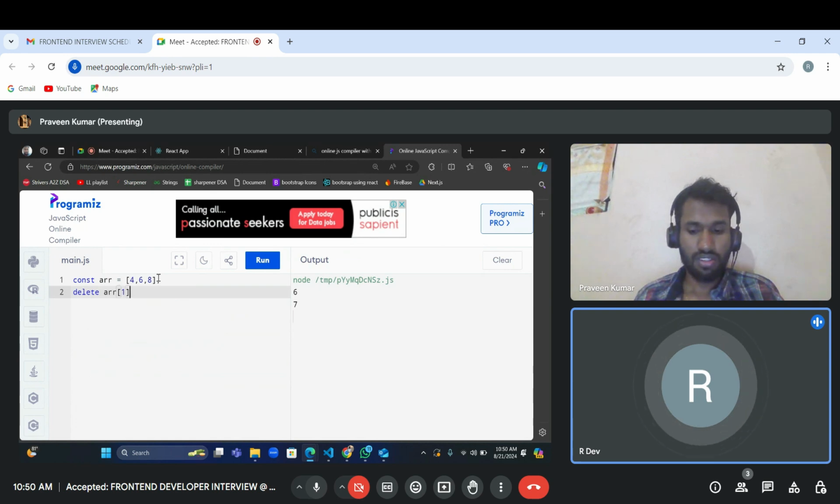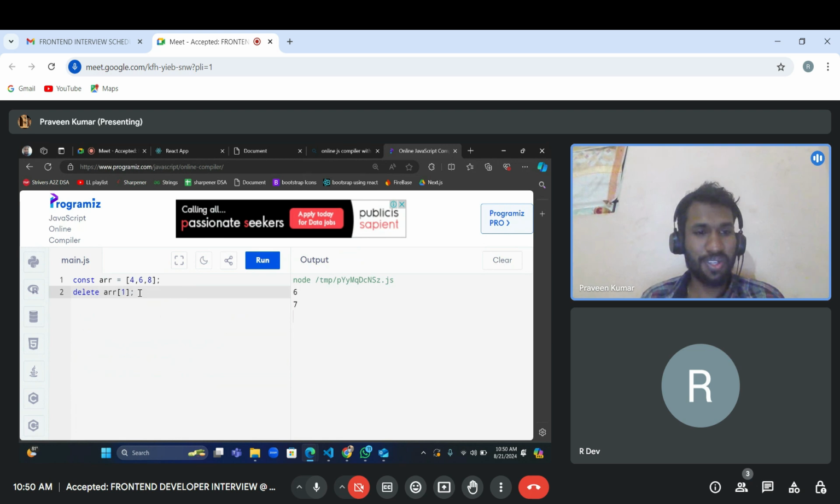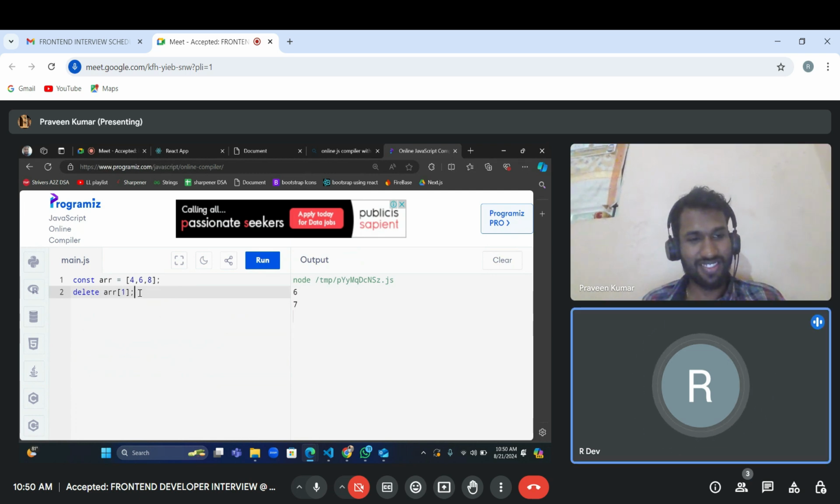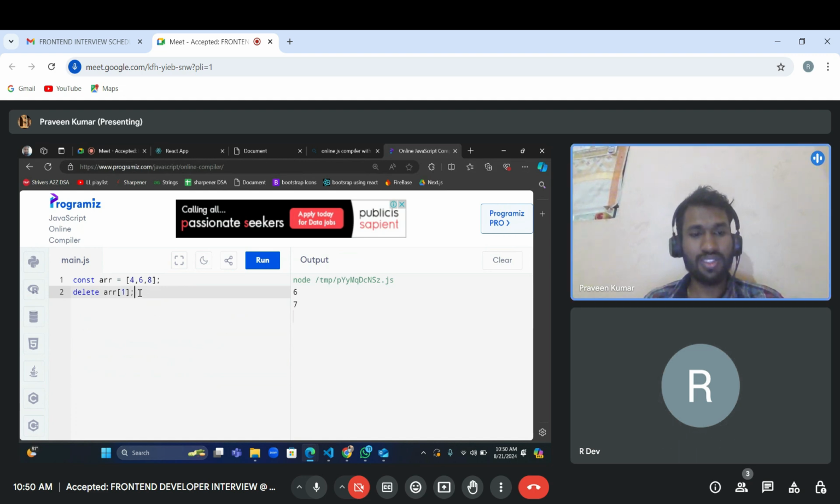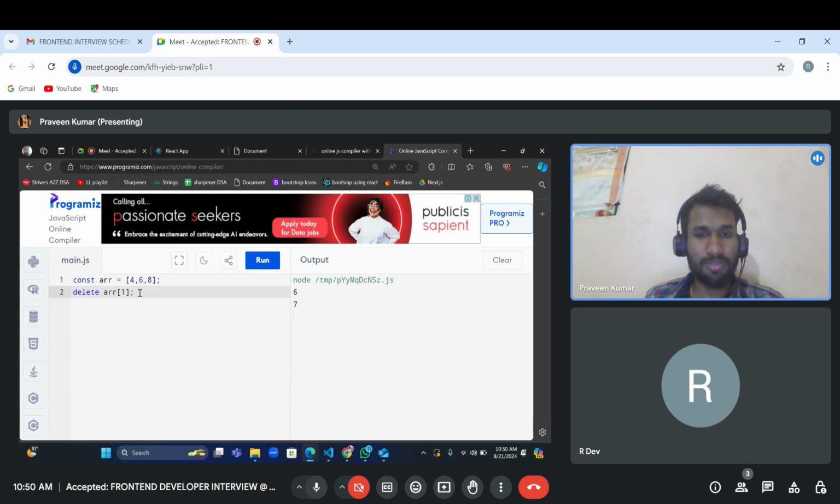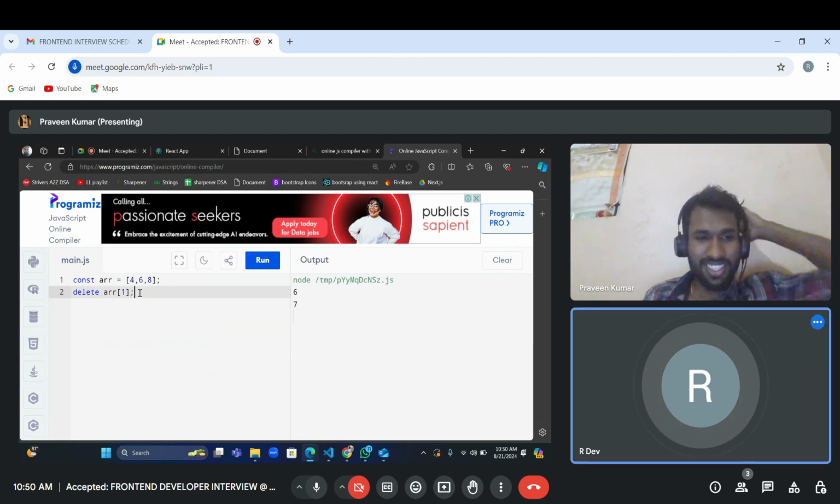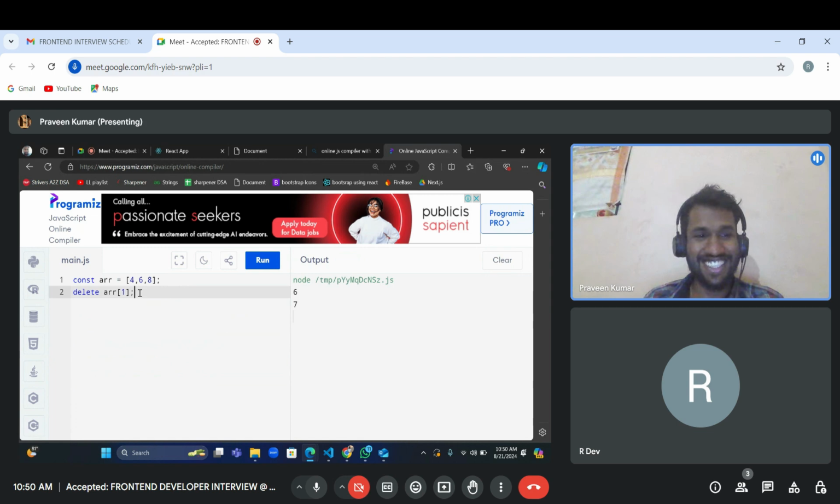Do you know the delete operator? I never used this in JavaScript. Okay, it deletes the data basically, but if you don't have any idea about the delete operator. No, sir. In C++ I used it because we need to manually remove the storage space while using lists and all. To clear the storage.